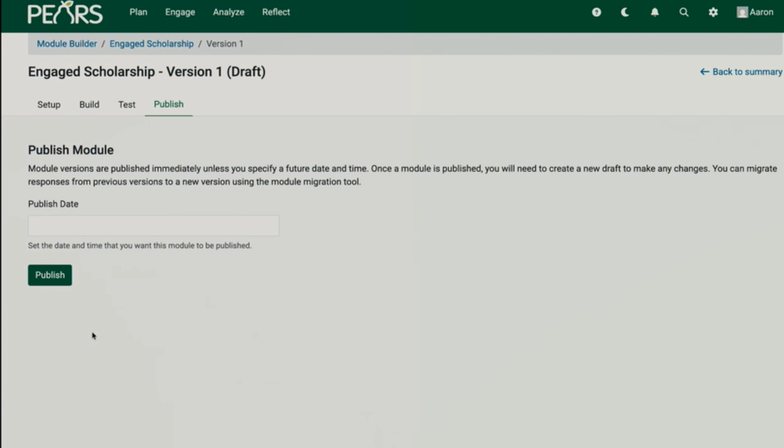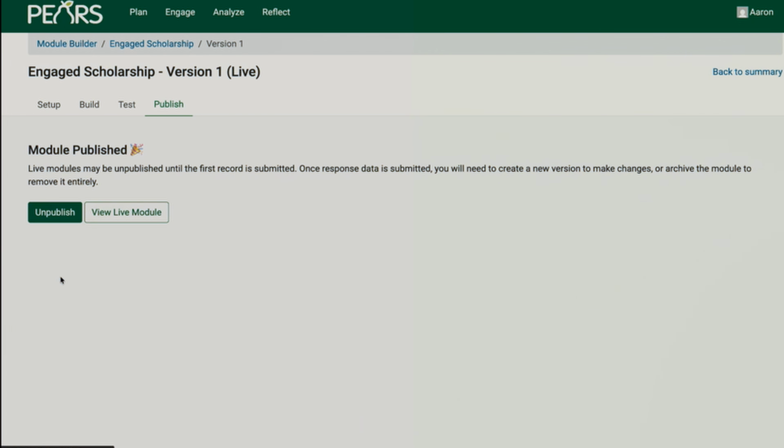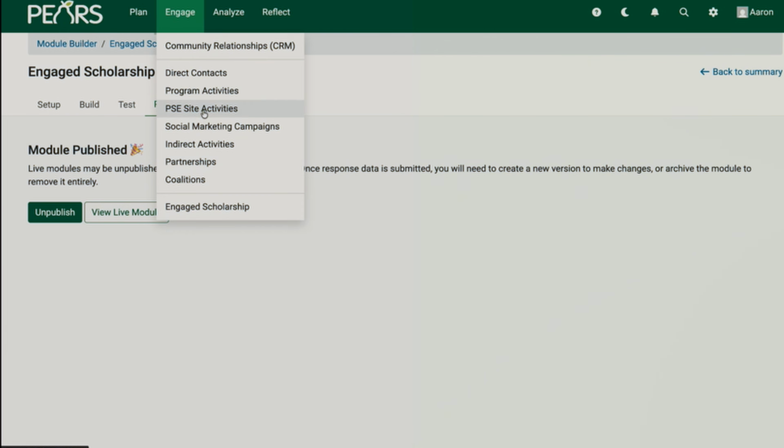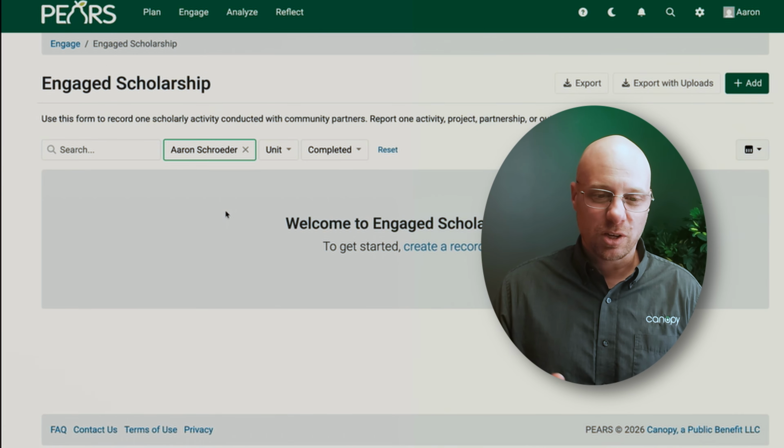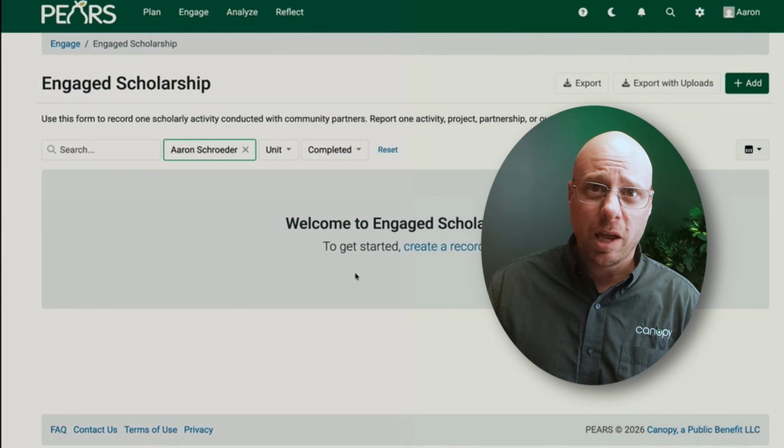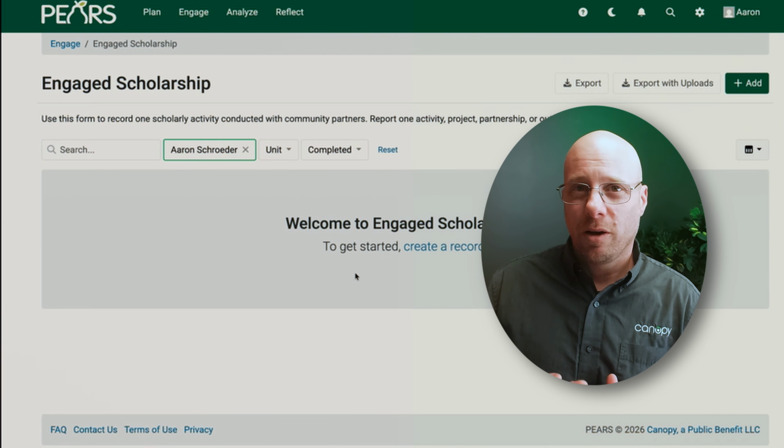Now, we could publish this at a future date, or we'll go ahead and publish it right now. So we'll click Publish, and it's ready to go. We can look at our menu, and we've now got a new Engage Scholarship module that everyone in our organization can see. And this will now work like any other PEARS module. I'll go ahead and get some data entered, and we'll come back and show you what it looks like.